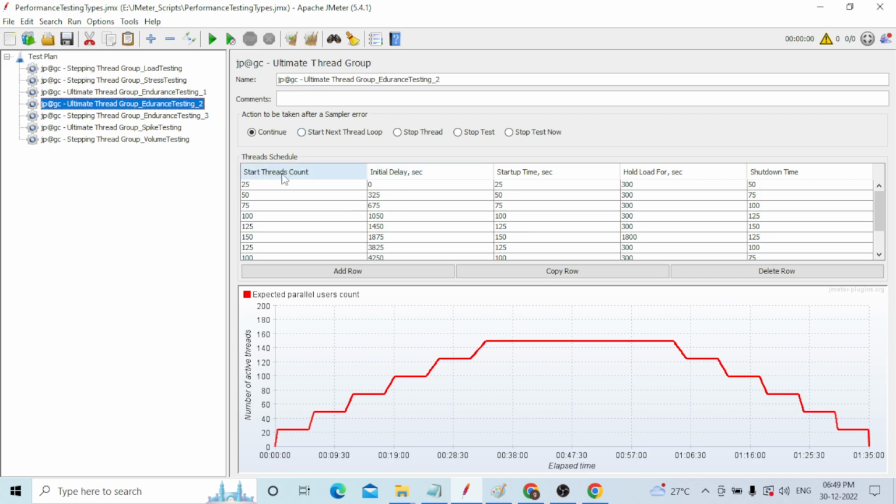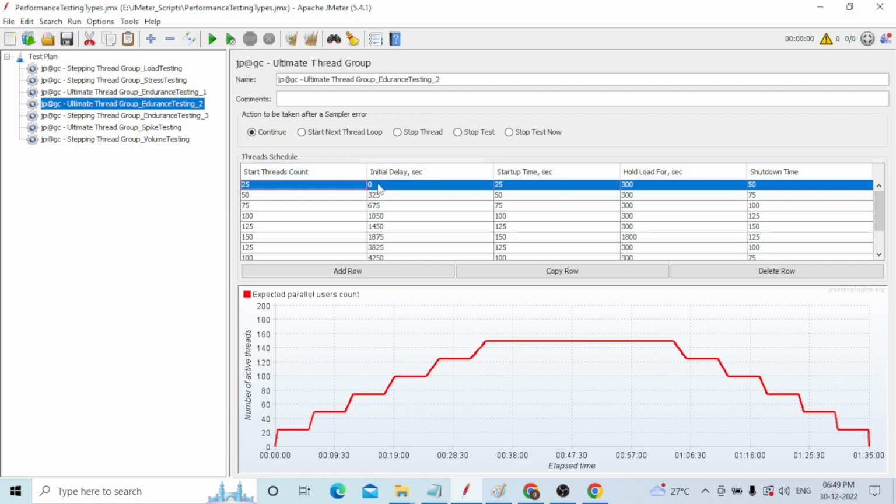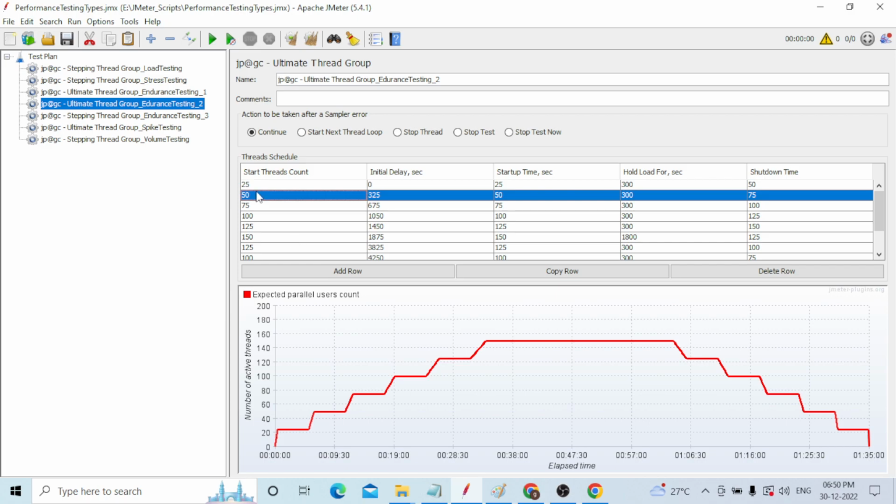First of all, start thread count, initial delay, startup time, hold load, shutdown time. For the first step I will give 25 users as the start thread count, initial delay 0, and the startup time is the same count, 25. Now hold load I will give 300 seconds, and then shutdown time. Start thread count plus startup time, 25 plus 25, total 50, I will give. Next, start thread count you can take 50, and this is the shutdown time, I will take 50. Startup time also you can give 50.